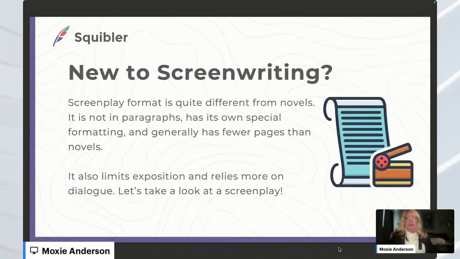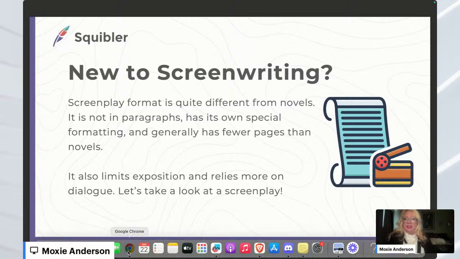So if you are new to screenwriting, the screenplay format is very different from novels. It is not in paragraphs. It's got its own special formatting, and it generally has fewer pages than novels. It also limits exposition because everything is visual. So you're not going to have a lot of explanation, such as you would in a novel. It's going to rely more on dialogue and action. Let's take a look just so you have an idea of what these look like.